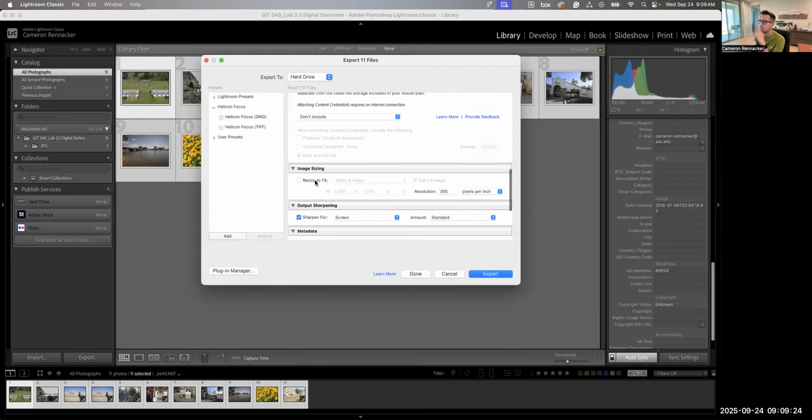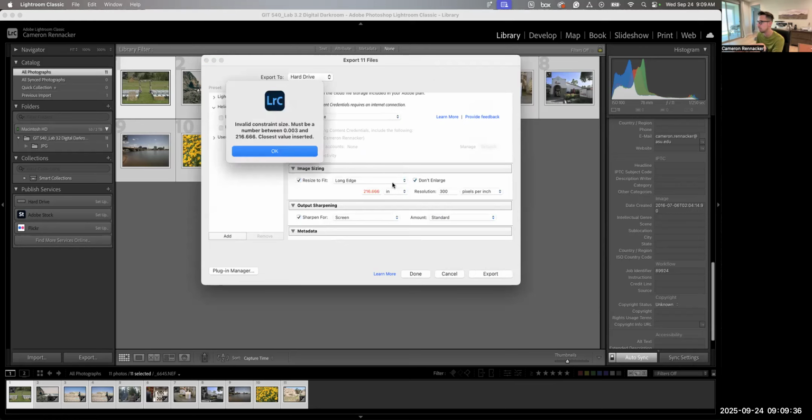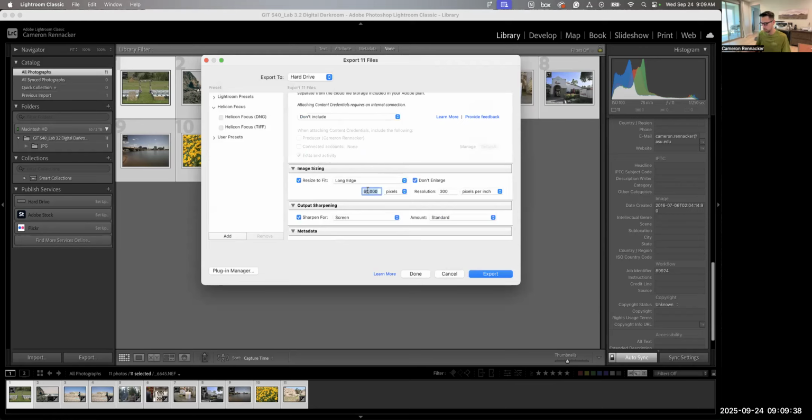Now, I also want to show you this because this is important. You can check resize to fit. And I've given you guys some instructions to go and set the long edge to 1080 pixels. There we go. You can leave the resolution at 300. That's the standard for printing images. You don't necessarily need to have your sharpen checked. Then you can hit export.